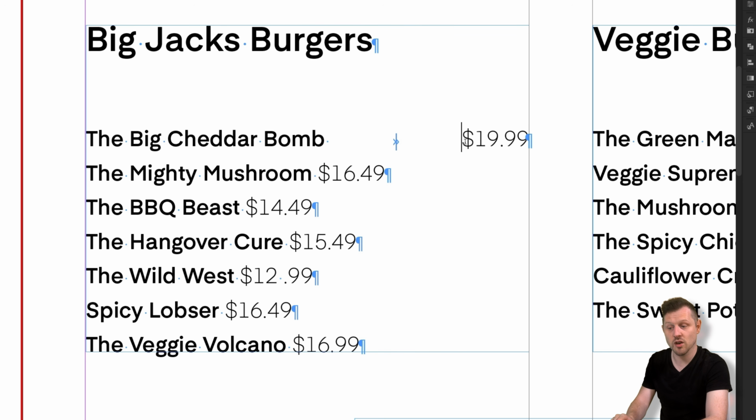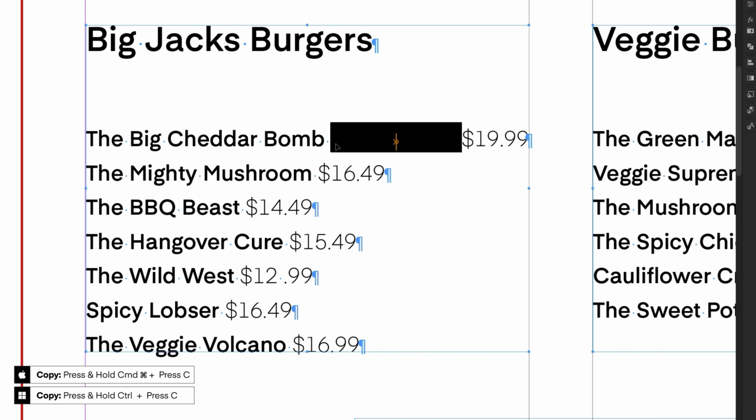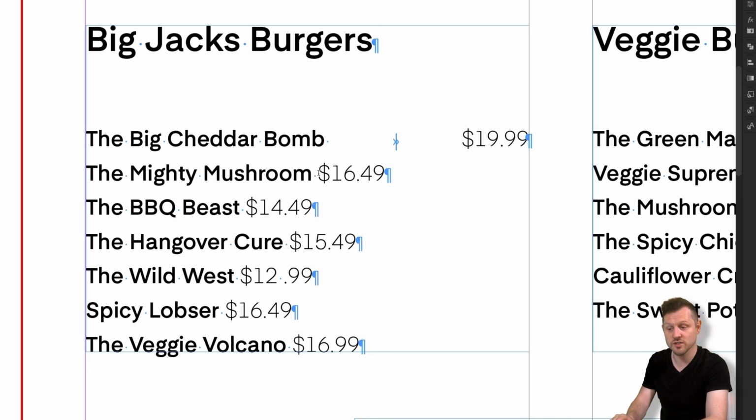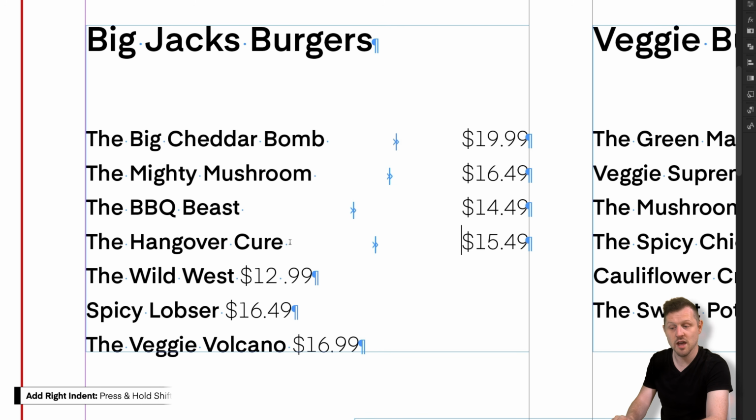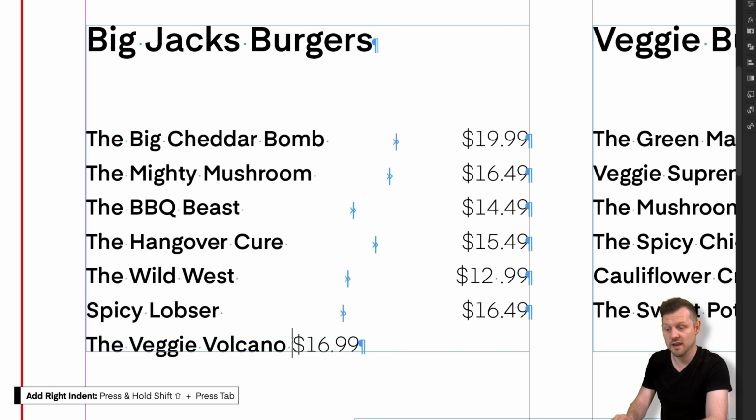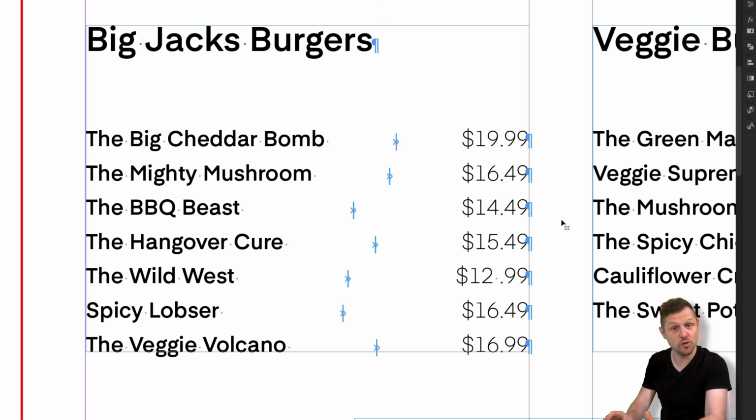Now it's just a case of selecting the right indent you just placed in, press Command+C on Mac or Control+C on PC to copy, place your mouse cursor into the next place. Here I'll select the space between and paste. Keep in mind you can also use the keyboard shortcut Shift+Tab. Do this as many times as you like and soon you will have an index or menu.